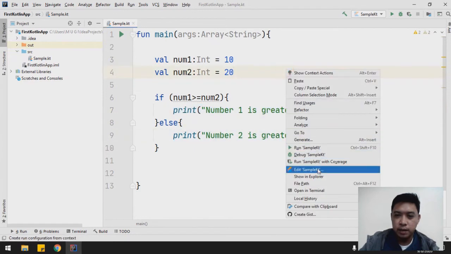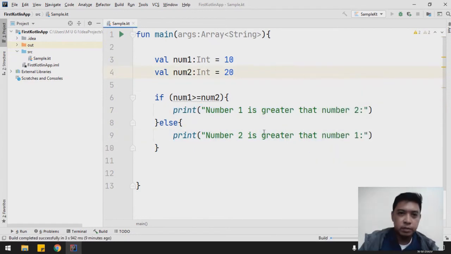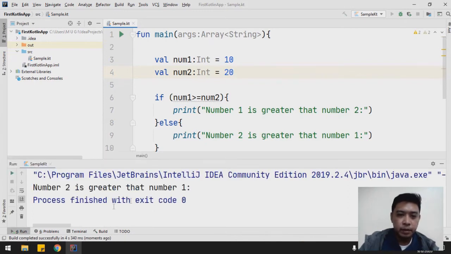Okay, so let's try it. Let's run our code. As you can see, it outputted that number two is greater than number one. It's because our variable number two is clearly greater than the variable number one.